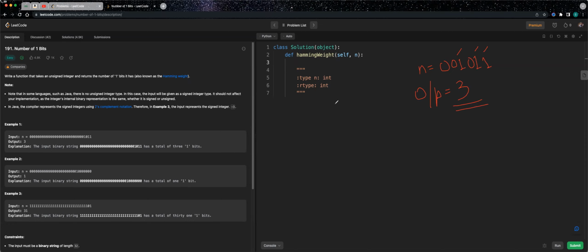Today, we would be discussing two approaches to solve this problem. The first approach would be using bit shift. The main idea behind this approach would be to calculate the remainder of our given unsigned integer.